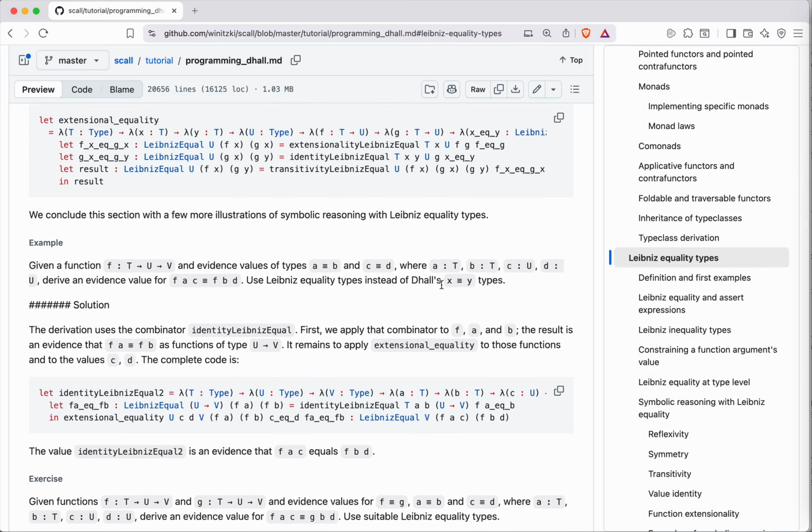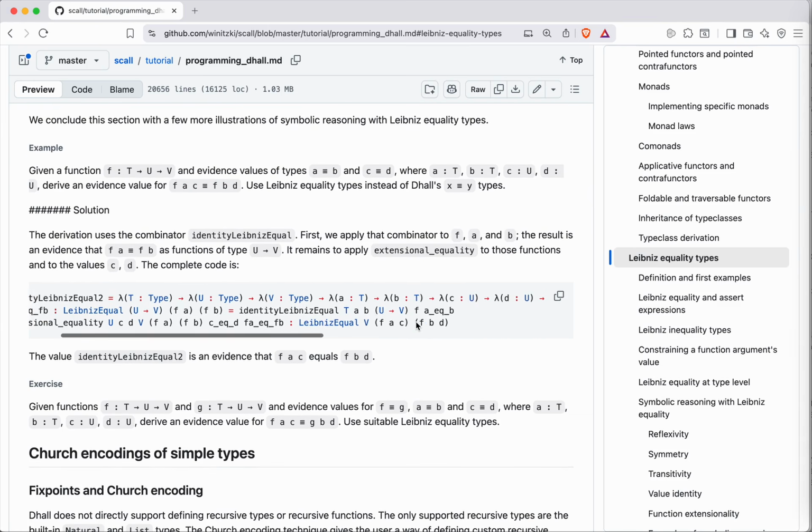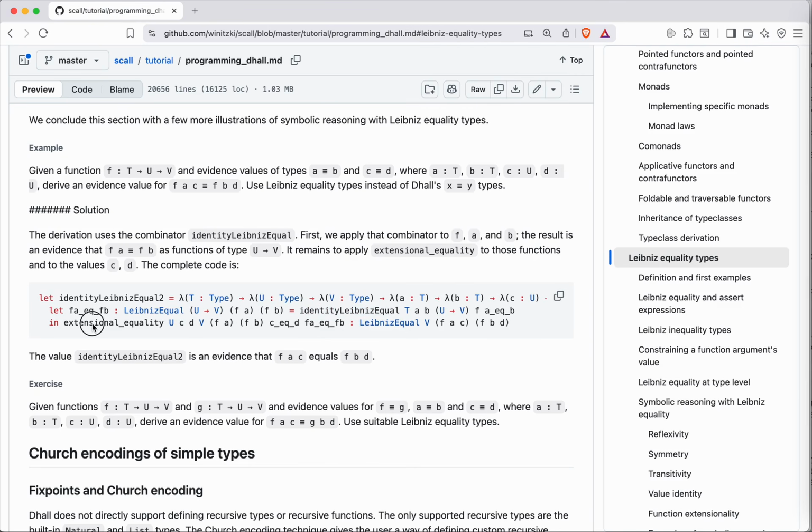So this is another example of this sort of reasoning. So if I have a function of 2 arguments and I have evidence that a equals b and c equals d, then FAC equals FBD for any function f. And so with Leibniz equality, I can do that by combining these 2 combinators. There are a lot of types and a lot of parameters that you have to write out. Other than that, it is very straightforward.